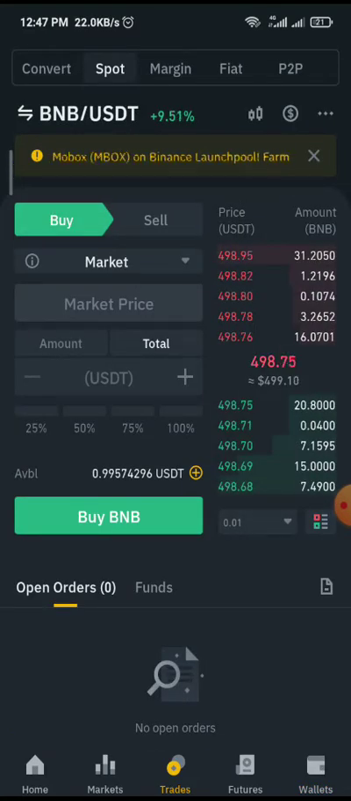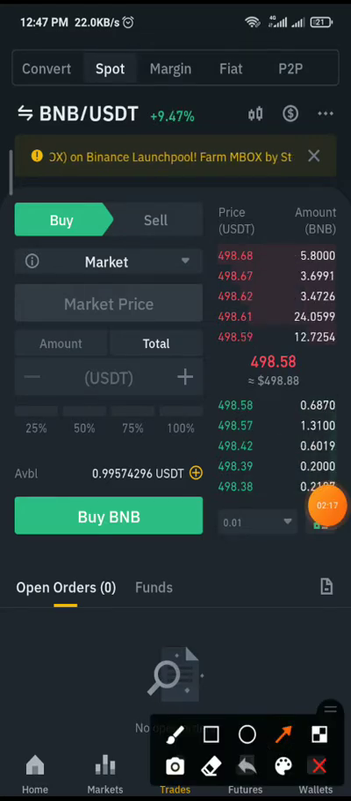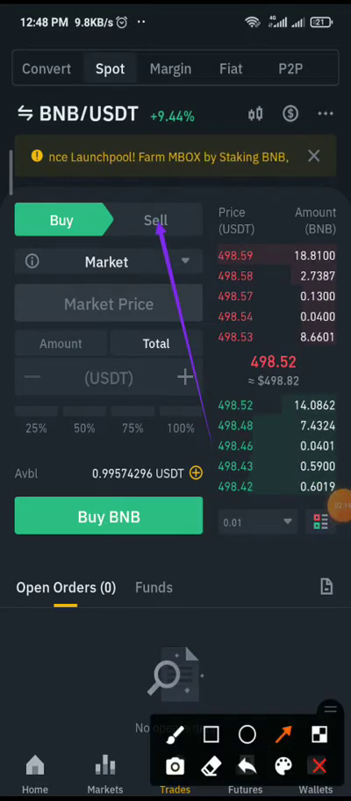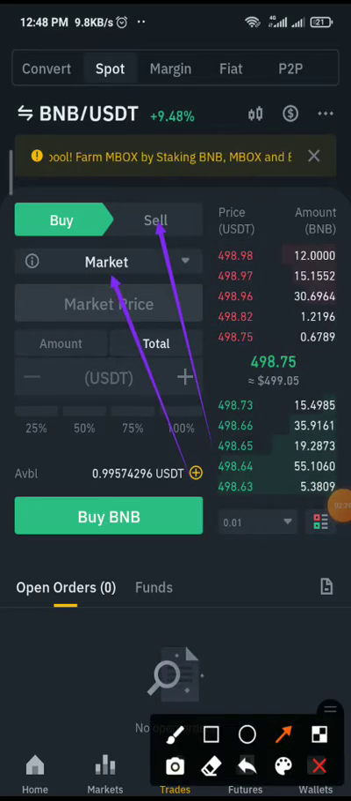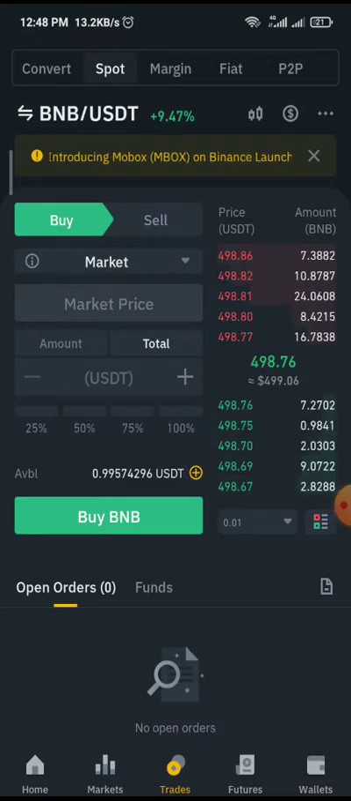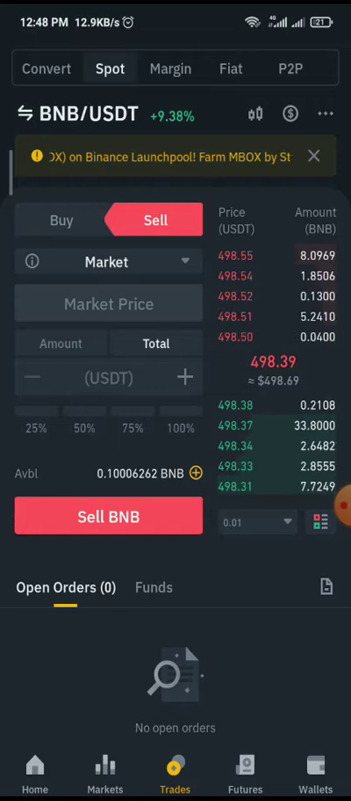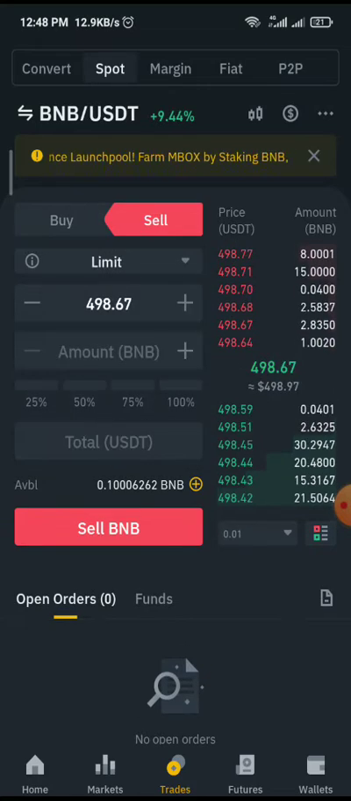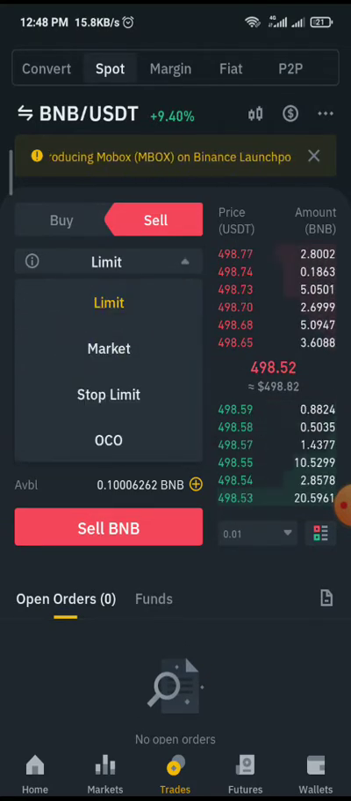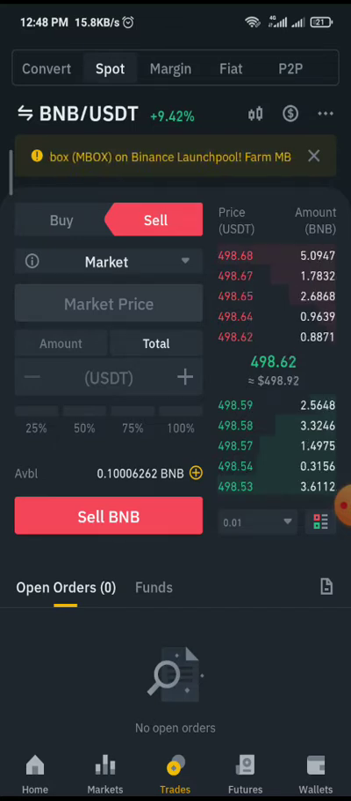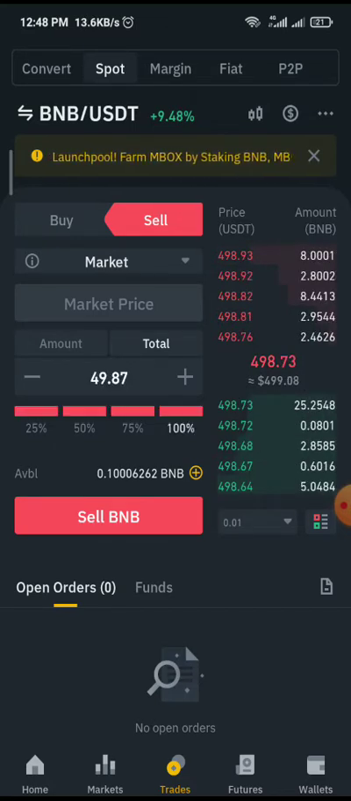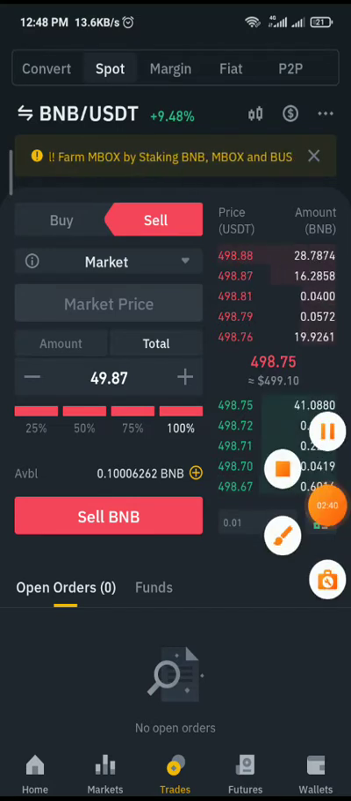So all I need to do is click on sell. You can see right here. Once I click on sell, I change this order here to market. Immediately you enter this interface, it will be on limit, but I want to change it to market. So once I change it to market, I come down and click on 100%. You can see right here, I want to sell all my BNB.